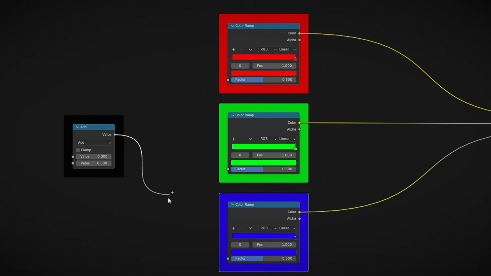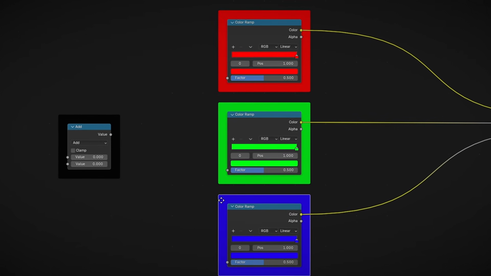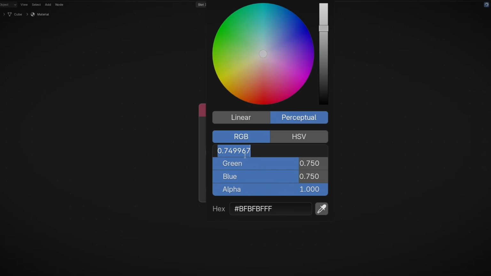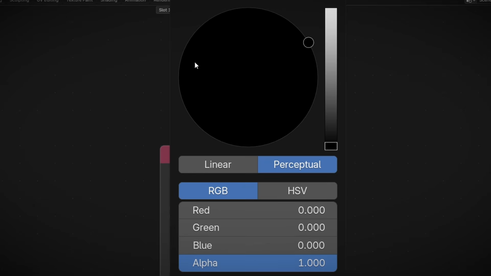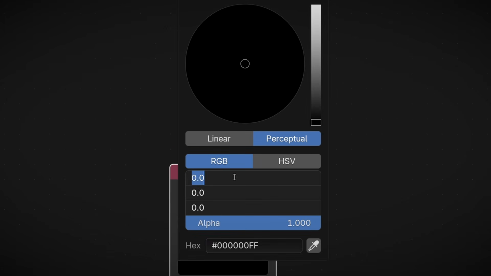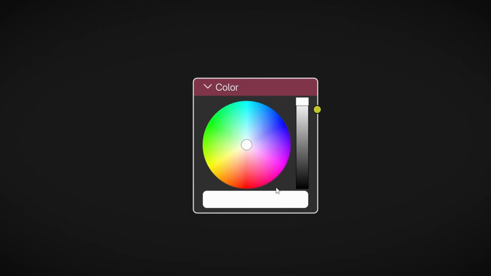However, we're feeding the color only one value here when it's looking for 3. So it's putting 0 for red, green, and blue. Hence, we get black. It's the absence of all colors. If we crank this value to 1, now it's white, the combination of all colors.